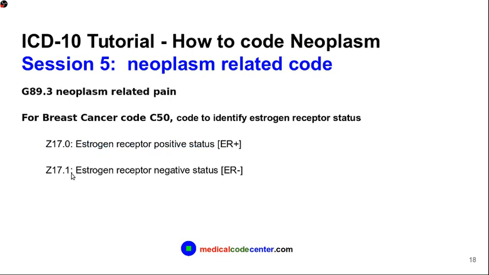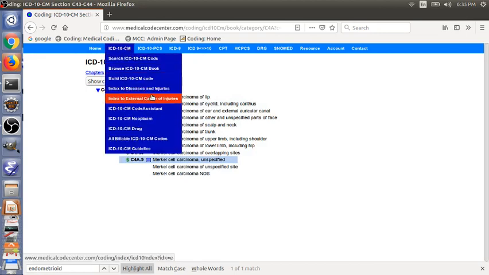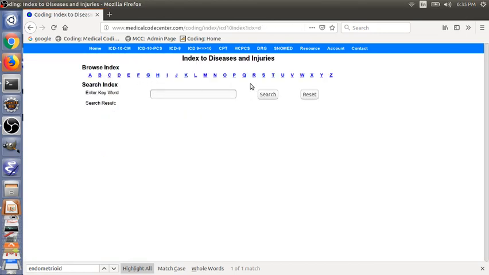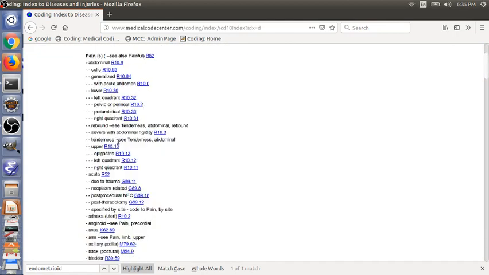So finally, I just want to mention the codes related to the neoplasm. So the first is neoplasm related pain. So the code is G89.3. So how do you get that code? You can pull out your book. Go to the index to diseases, and then there's pain. And then look for neoplasm. So neoplasm related. So the code is G89.3.